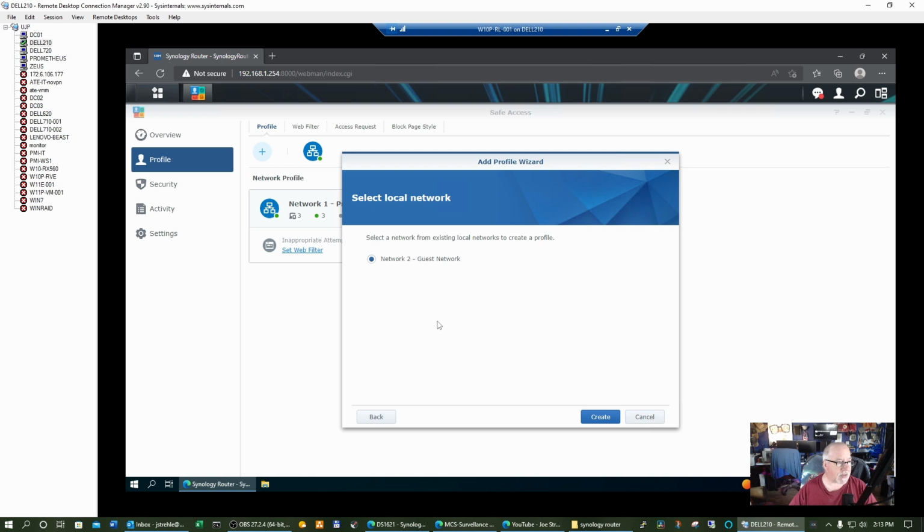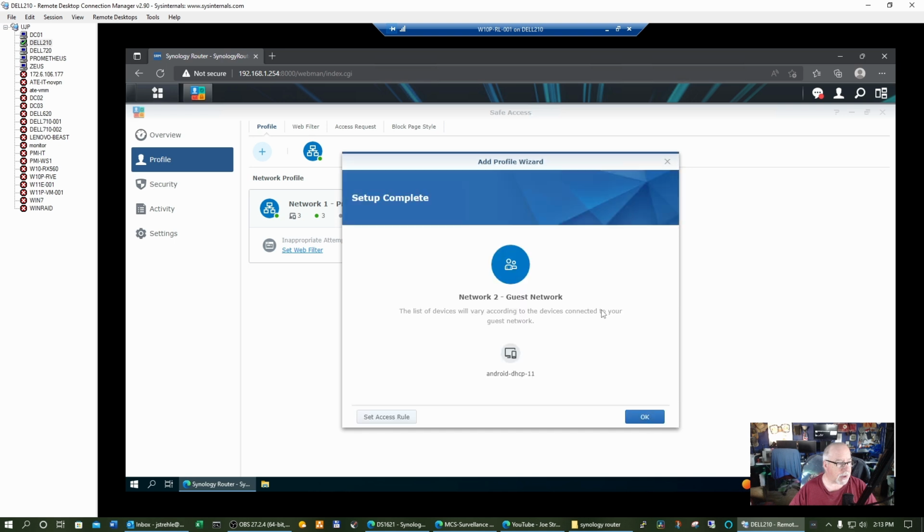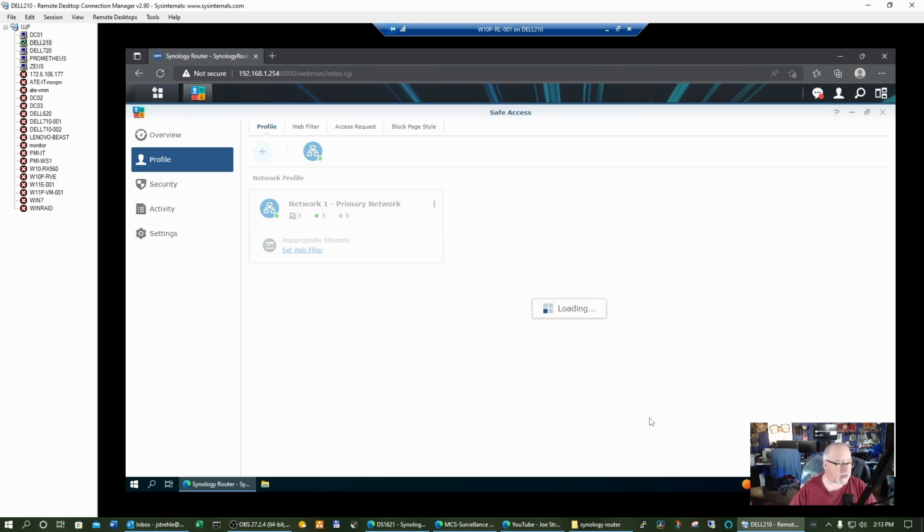So let's do this on the guest network. Create. So this is on the guest wireless network. All right, so there we go. It's only going to affect one device, basically my Android phone running on there. And we're just going to tell it okay. Now, what it'll do is it'll create a profile.